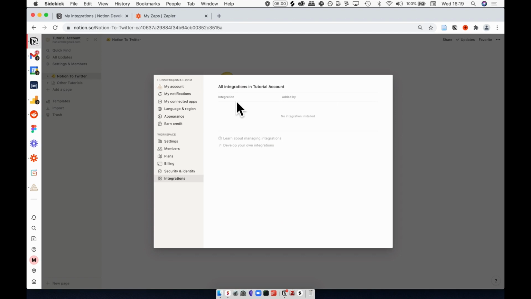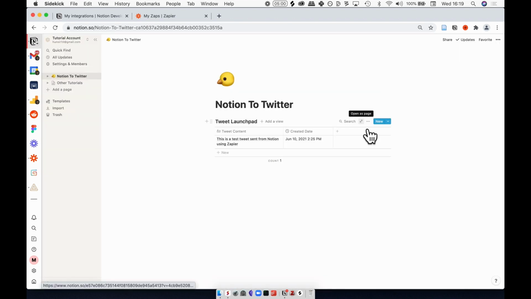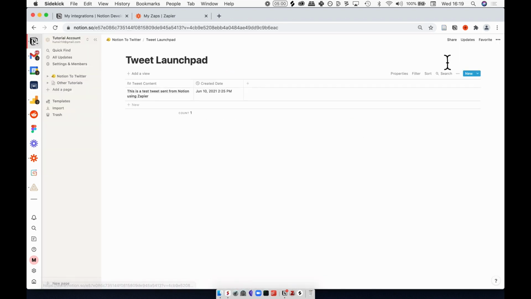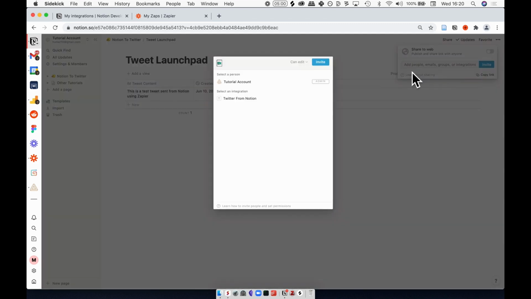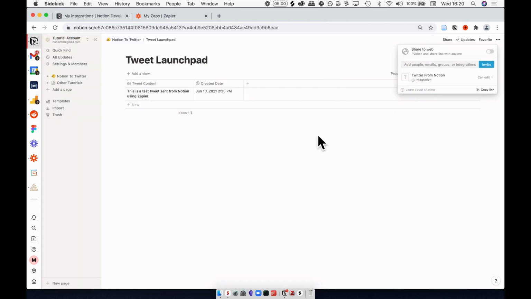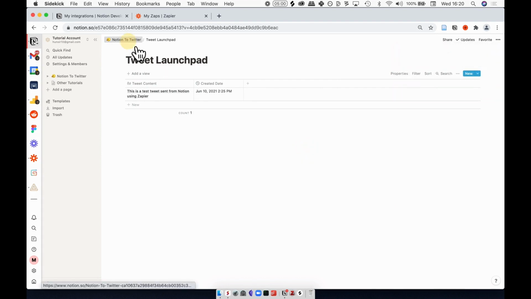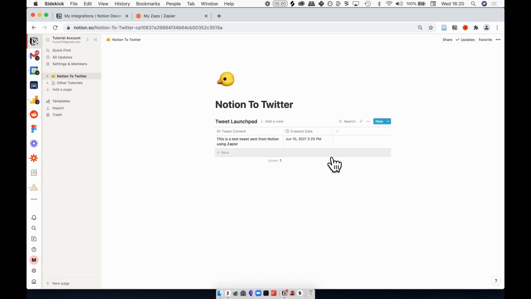Come back into Notion and don't miss this step. Go into Open as Page and share this with that integration that you just made, which is Twitter from Notion. This is kind of similar to inviting your friends to work in Notion workspaces, but instead of your friends, we're inviting the integration to have access to this page. Great, we're all set up on Notion's side.